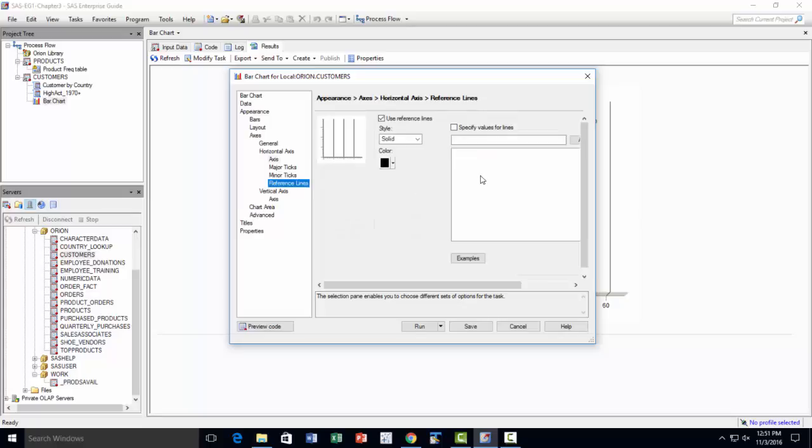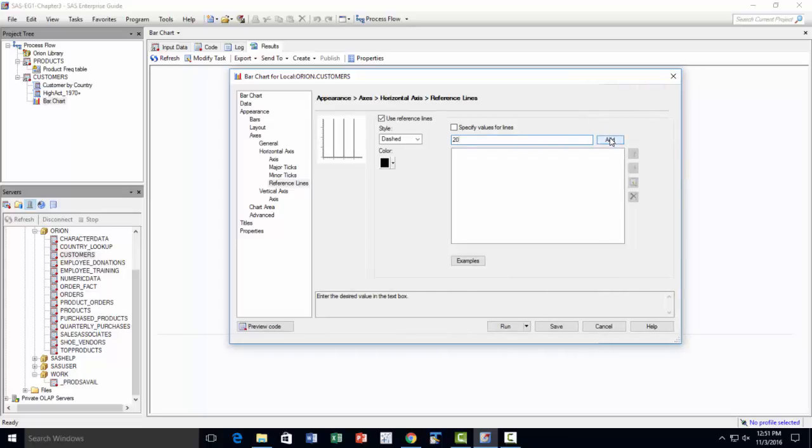Now reference lines, you can specify where you want the reference lines. Okay, you want solid or dashed, select that, or dots. And if you want specific places where you want to put the reference lines, then you type them in. So you want one at 20 and one at 40 and one at 60 years of average age.